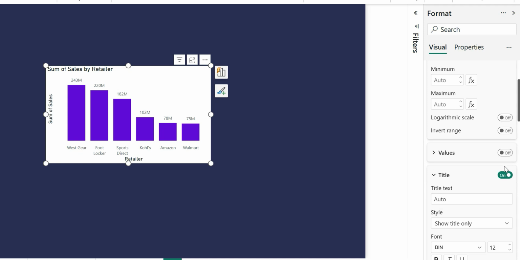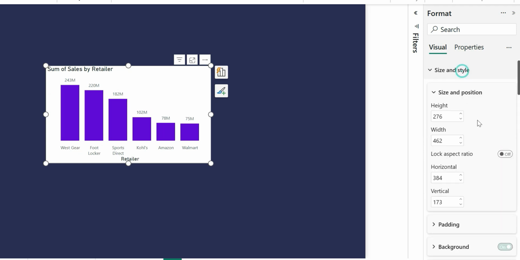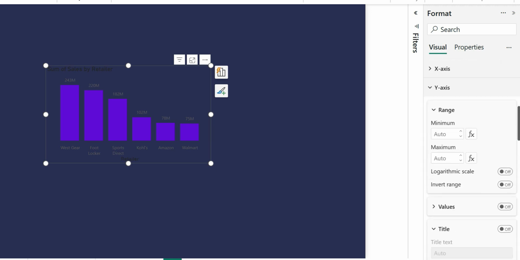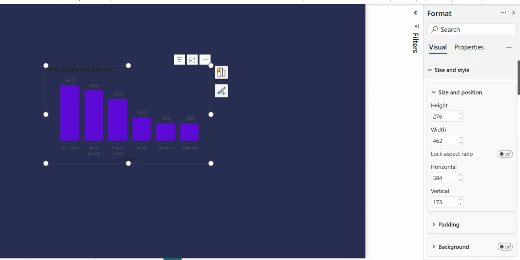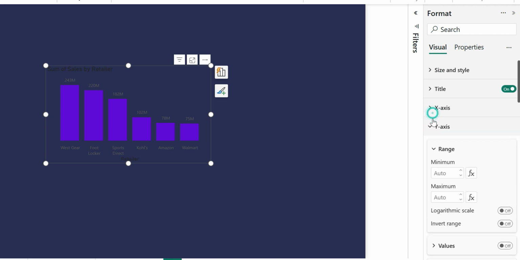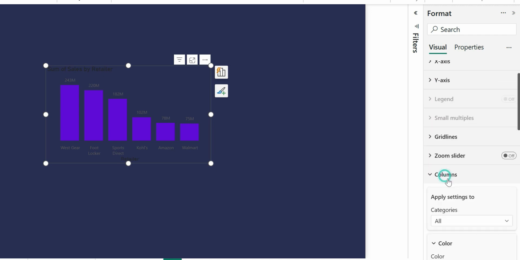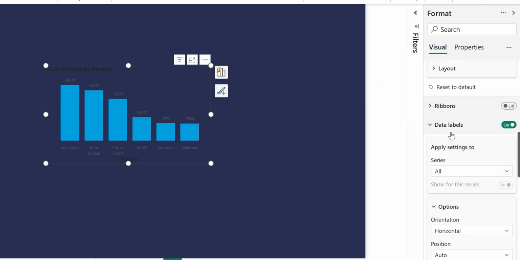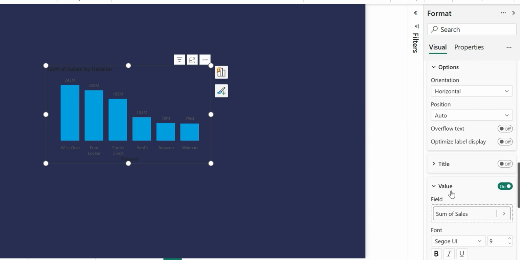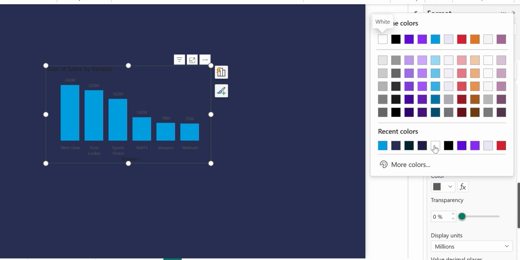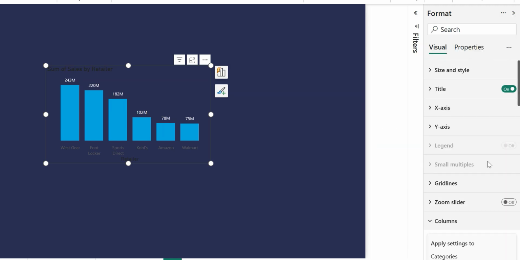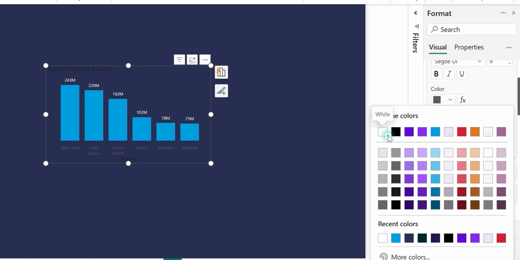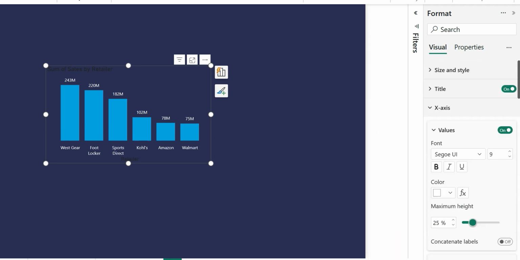We need to remove axes and background and change its color. Okay. And data labels should be light. Okay, and also the x-axis. Okay.